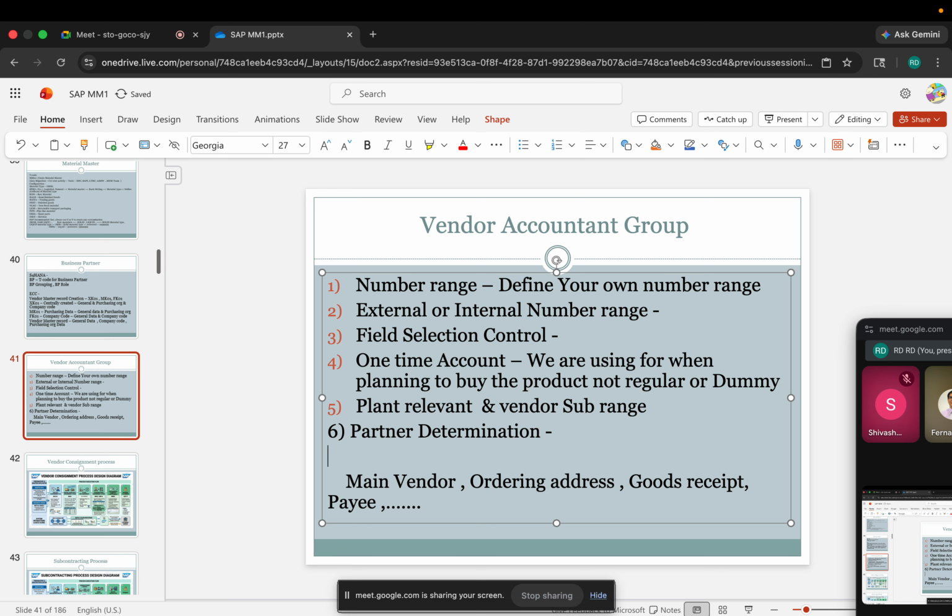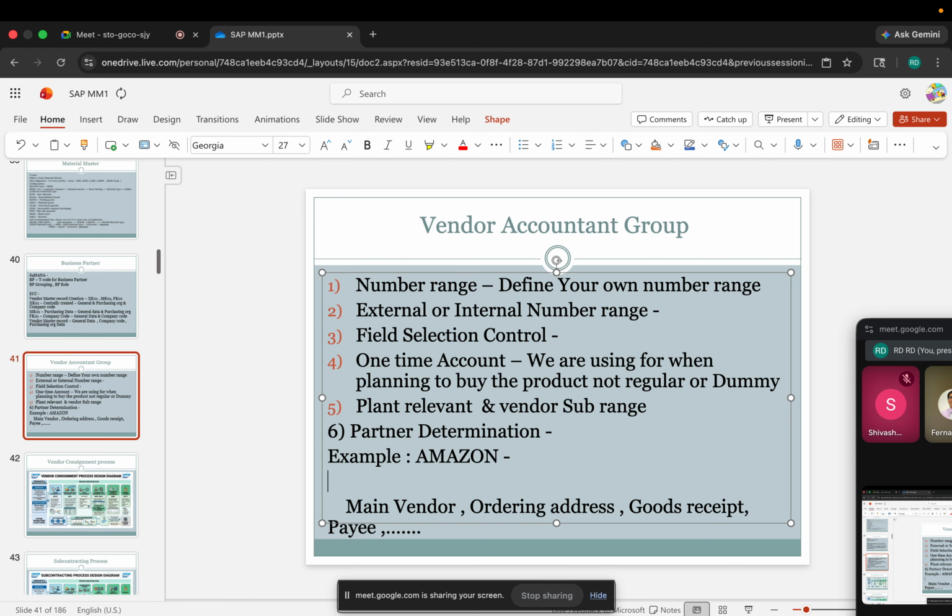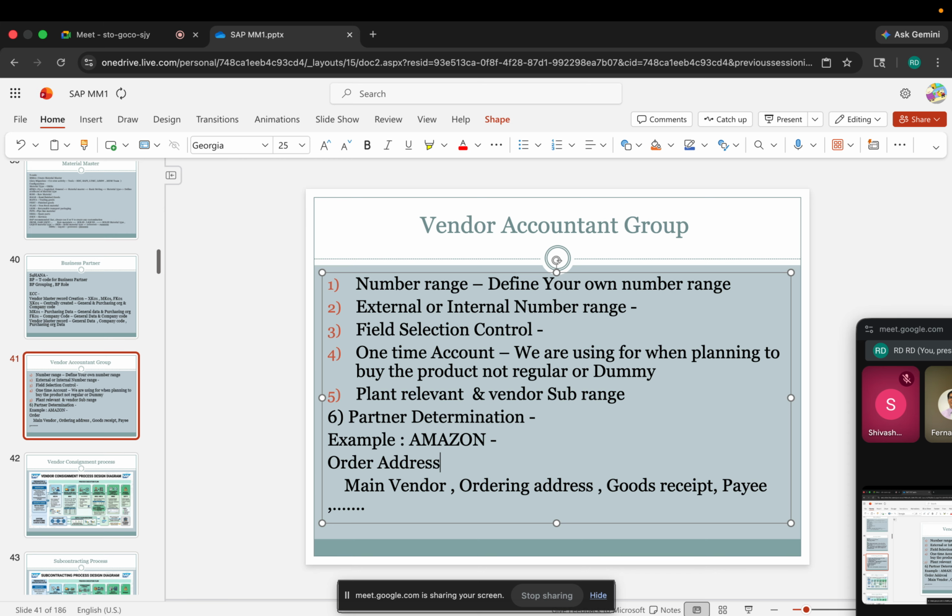So what is the example? Give me one example. Amazon, same. Amazon will take the order, so the ordering address is Amazon. Who is the goods supplier? Sorry, this is not goods receipt, this is the goods supplier. Think, who is the goods supplier?